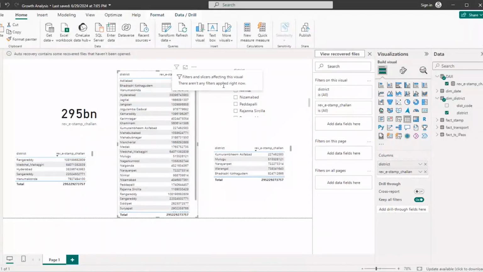That filter icon is to filter the visual. In that filter, you could say you don't want Abdilabad, or you don't want Hyderabad, you want to filter out a particular location. You understand? But that is not our use case.